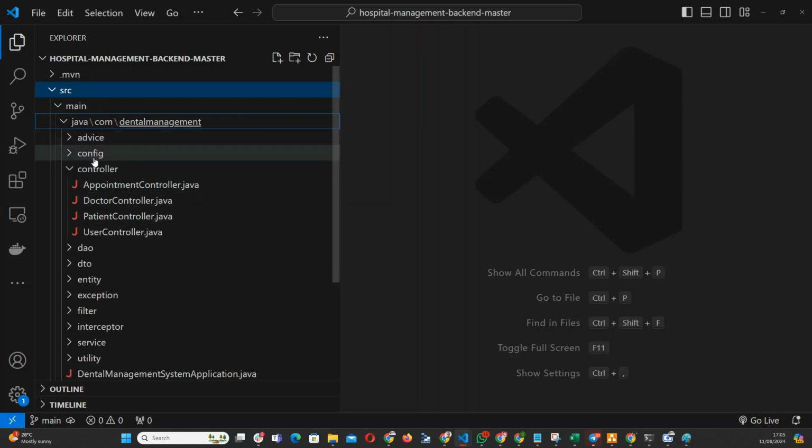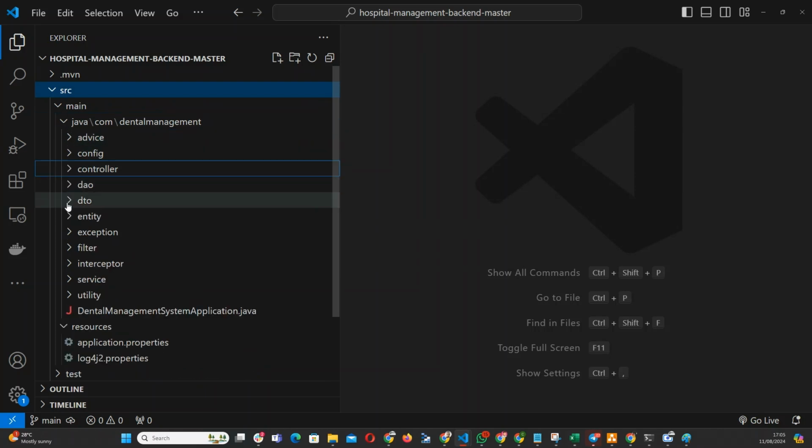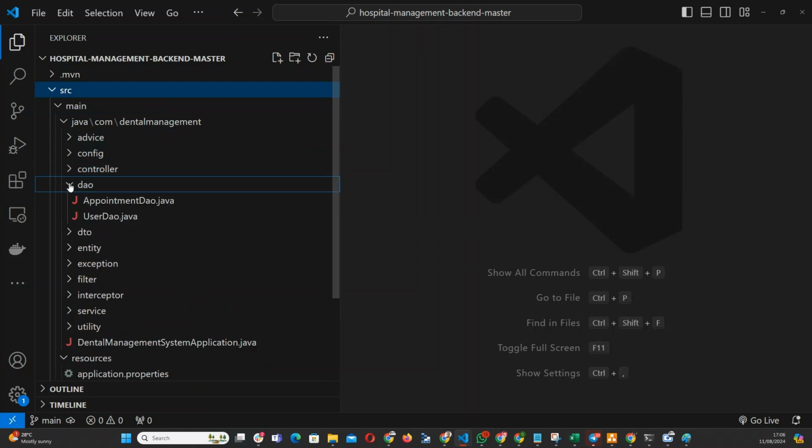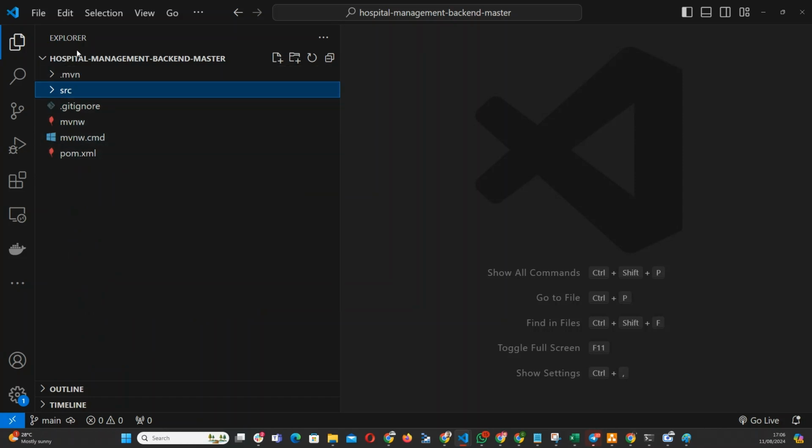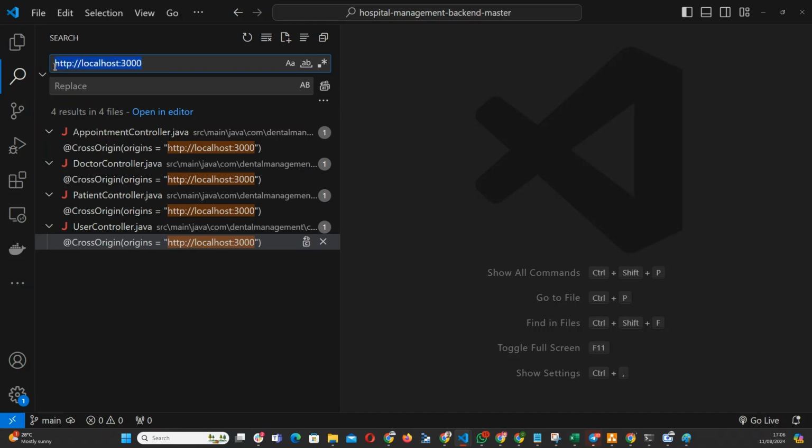Then coming down here, we have this component. These are the controllers. We have all these controllers, right? So what we need to do here, we may not even do anything here. We come to search. Look at search. And we can search for what?